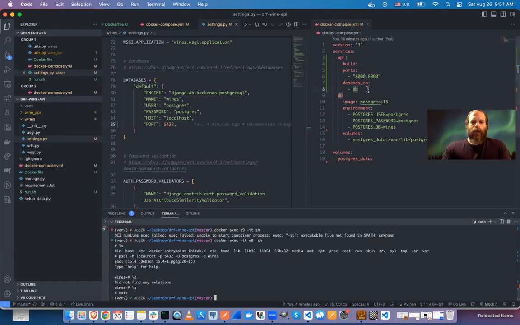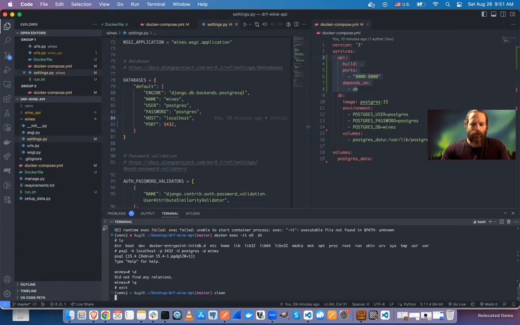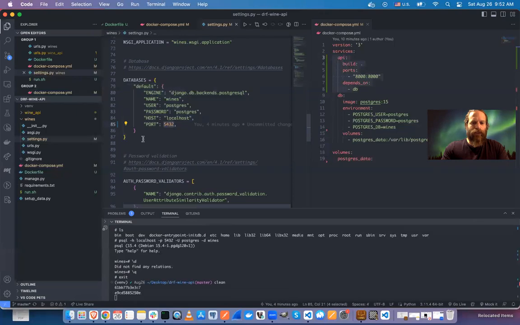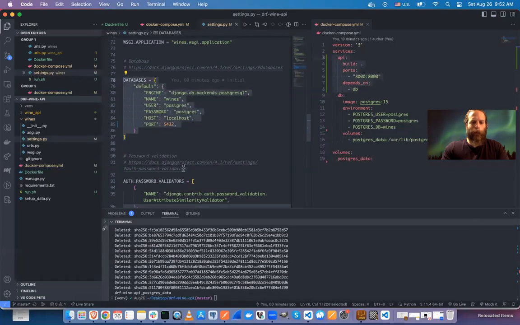So there's probably an issue with the API container. What I'm gonna do is wipe everything out and try running it again, because I suspect, even though it was trying to listen on 5432, I think there's another issue. So I'm gonna run this again.